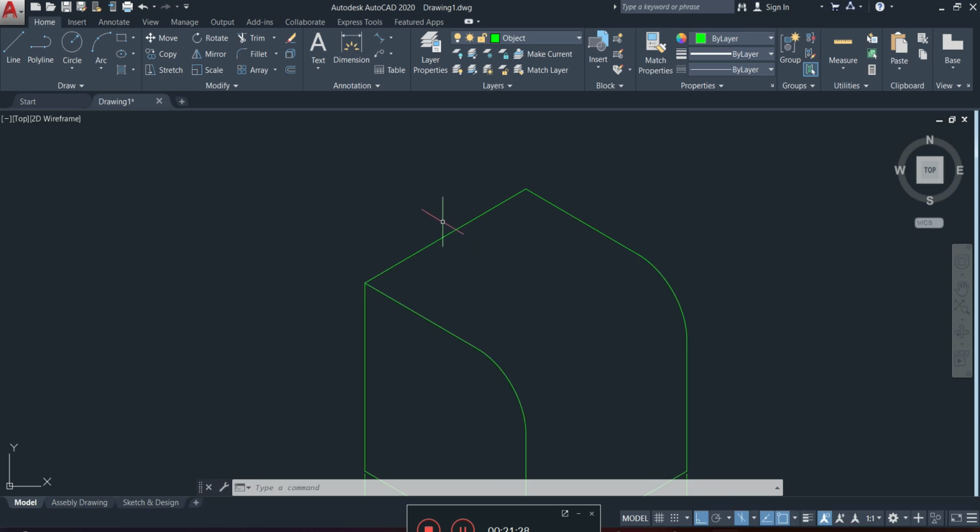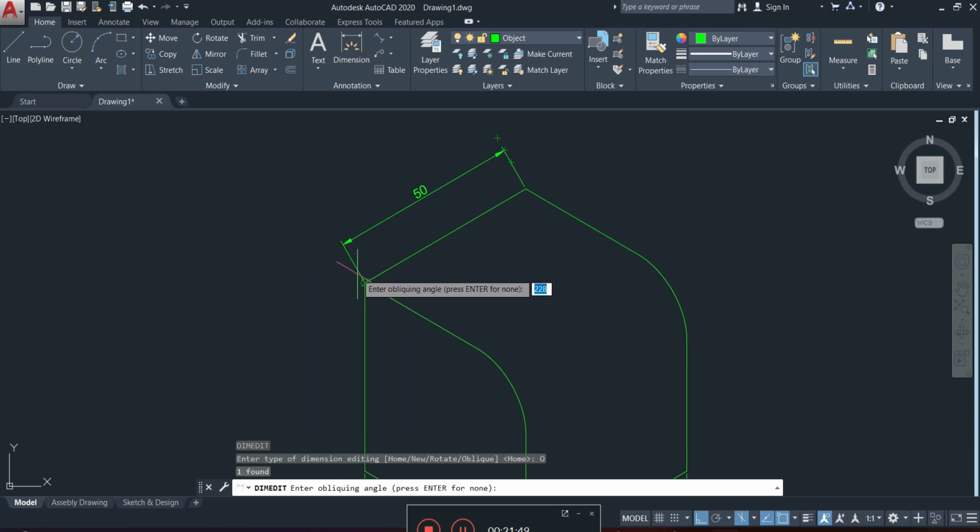So for example, say I want a dimension here and here, and I want it to be completely flat. If I want it to be completely flat, I'm going to click on that, dim edit, then click on oblique. Now I can enter the angle. The angle that you could enter here would be, I think, 30 to make it flat.